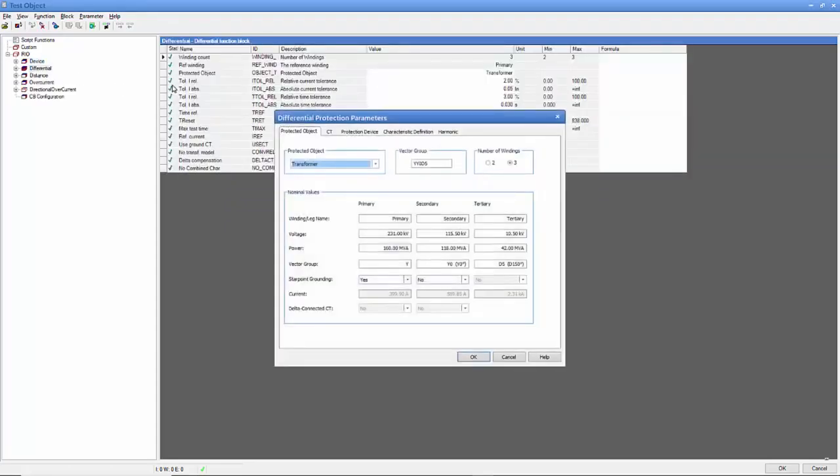This is the most important variable block of the differential. Here, the transformer is our test object or our protected object. Then we have the vector group. We have tertiary as per the relay setting. We need to feed the information for the primary side, starting with the name, voltage, power, and also don't forget if we have a star point grounded, it should be yes.